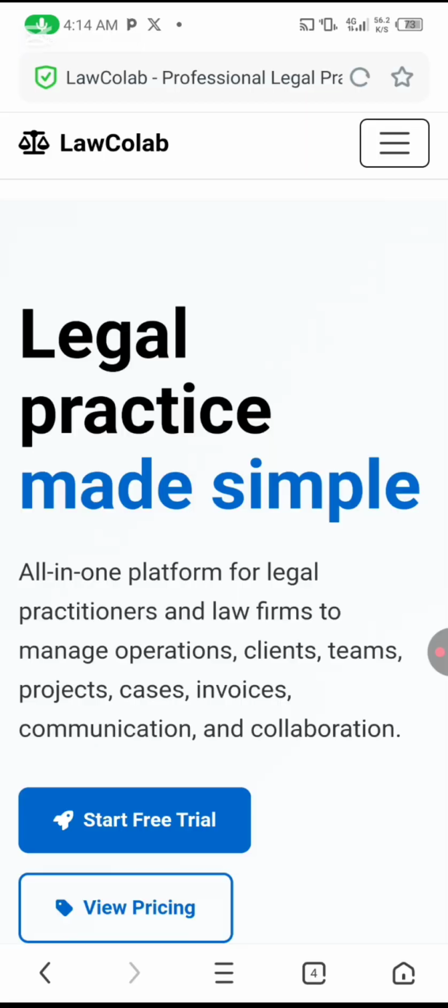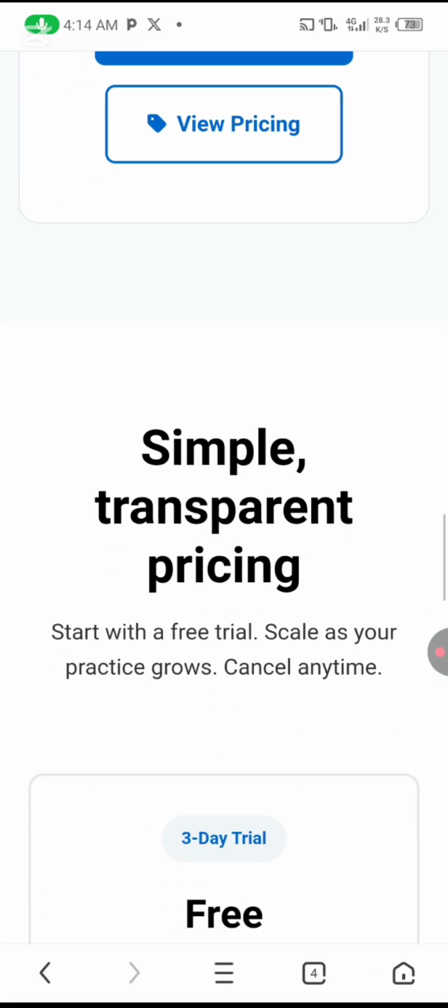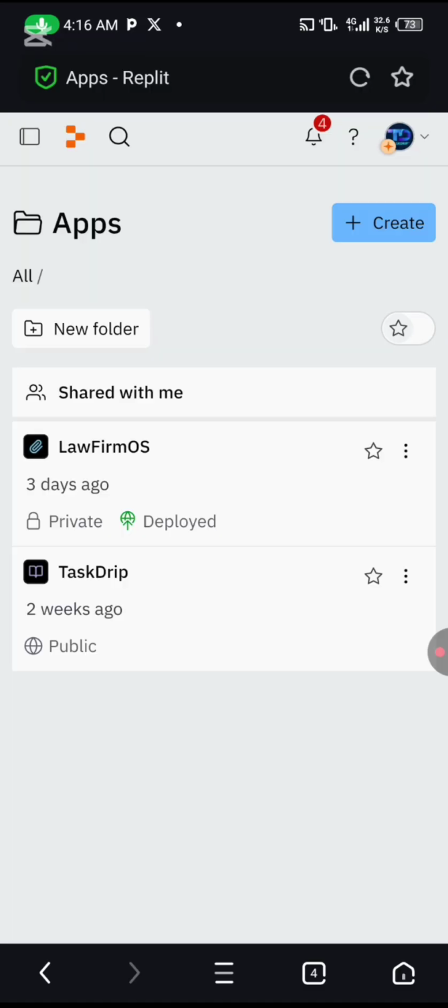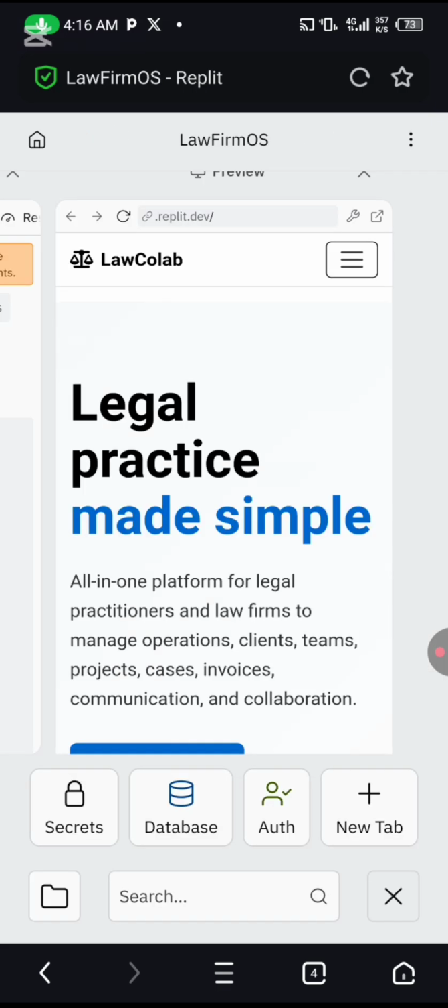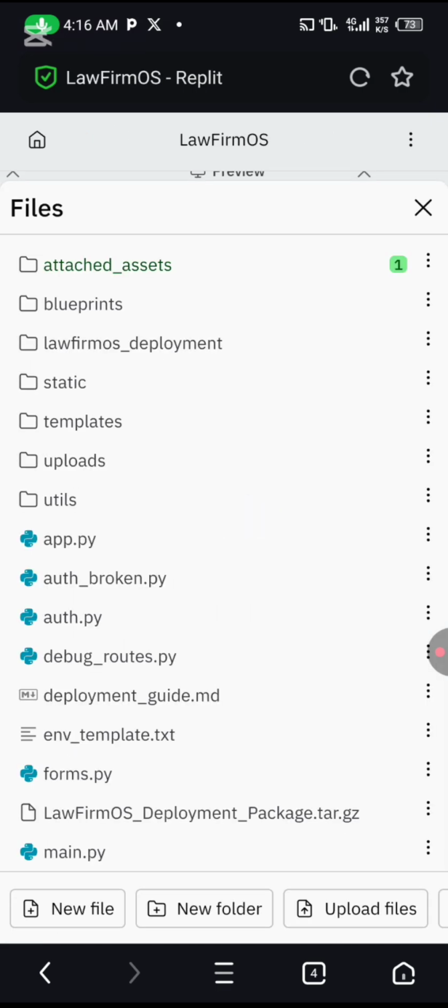I'm so excited to inform you that the LawColab web app is ready. So I'm going to show you how this web app functions. I'm just going to show you the source code for the app. This is it here, Lawfirm OS. See here, this is the source code. These are all the files for the app.